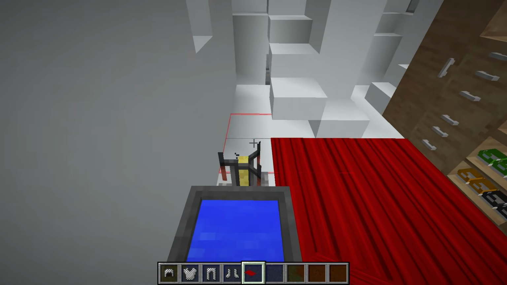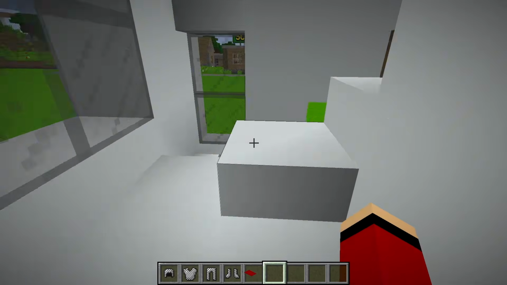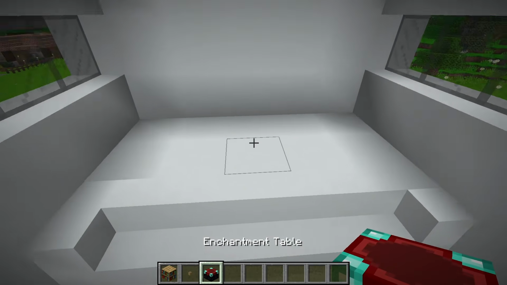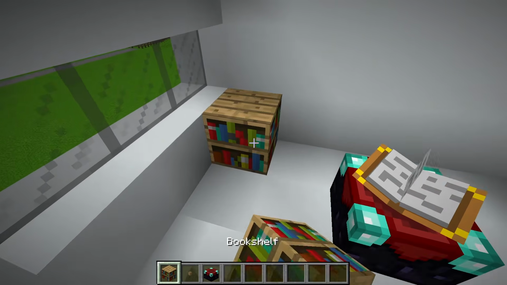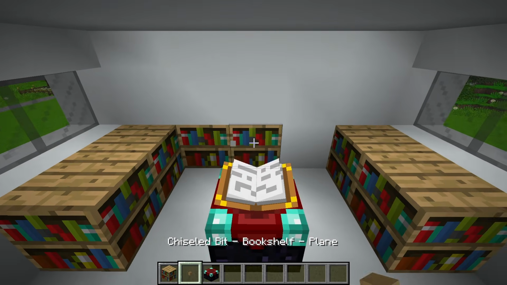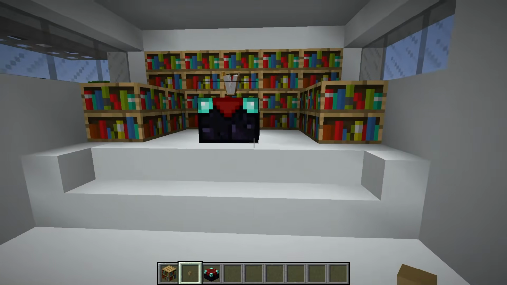The red carpets introduce a strong accent color that contrasts beautifully with the neutral white walls, while the armor stands suggest that the owner is always prepared for the next Minecraft adventure. By combining practical storage with comfortable furnishings, the ground floor becomes a space that feels both efficient and inviting.